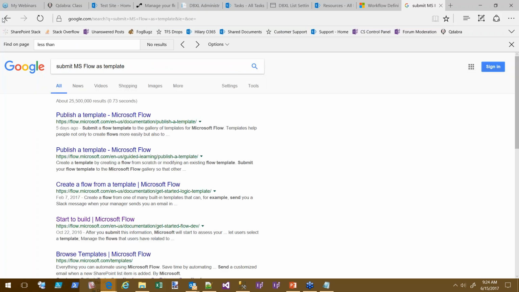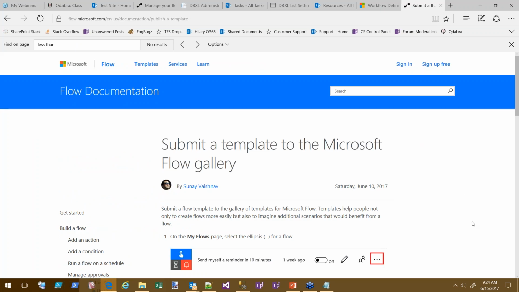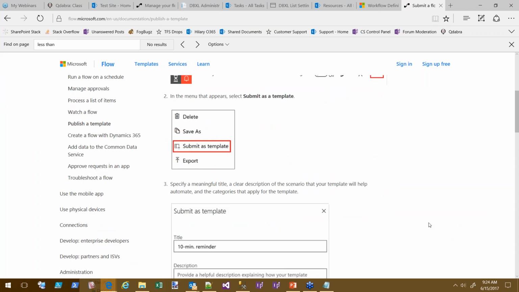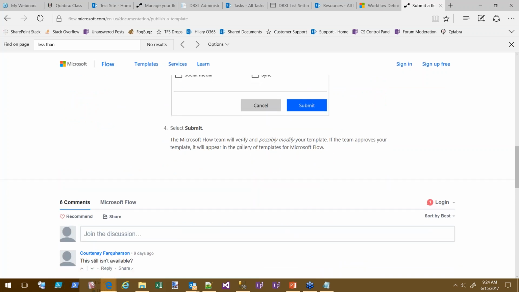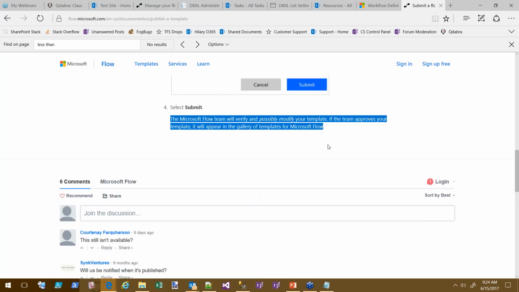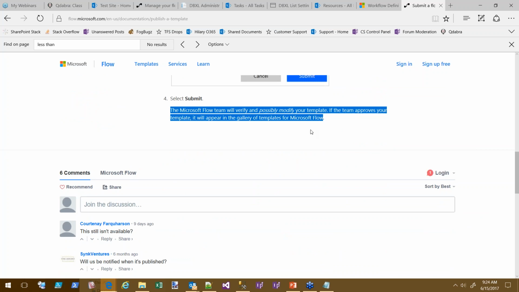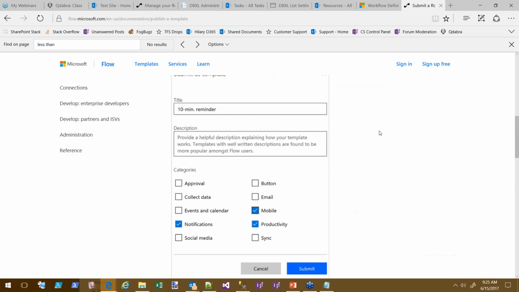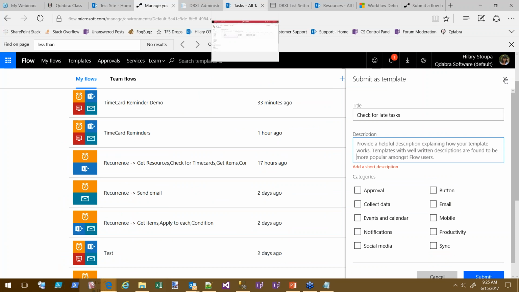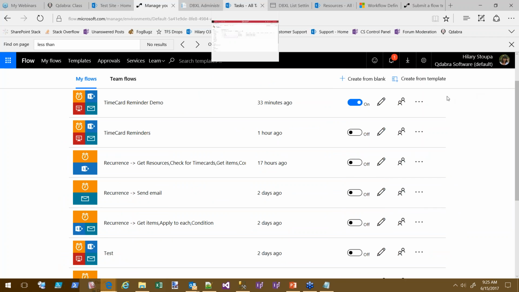Let's find out if we can find a little something about publishing a template. There we go. The documentation is still pretty rough, but they suggest they will verify and possibly modify. If the team approves your template, it will appear in the gallery of templates for Microsoft Flow. So it will become public when you publish it as a template. Whether or not that's something you would want to do, I don't know. I'm sure they modify it to remove things like your exact list and so on. It just leaves the steps in place.